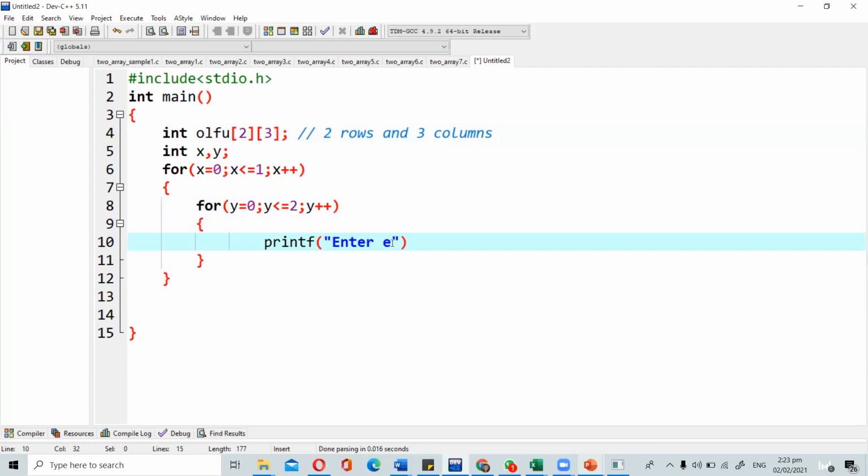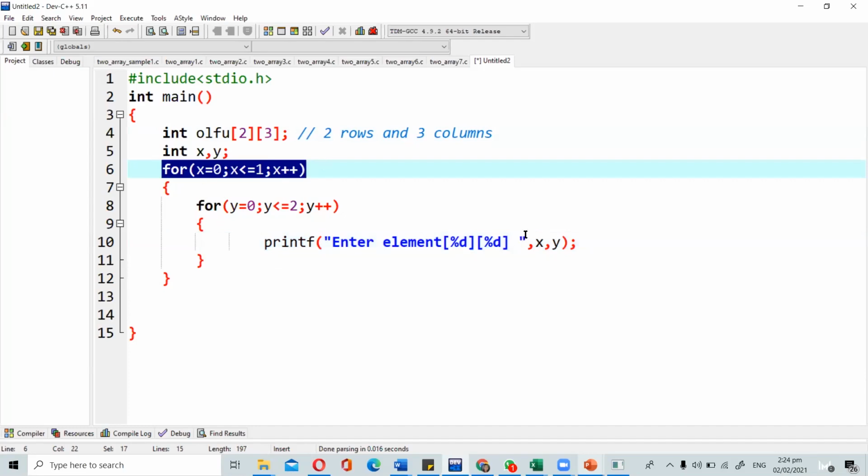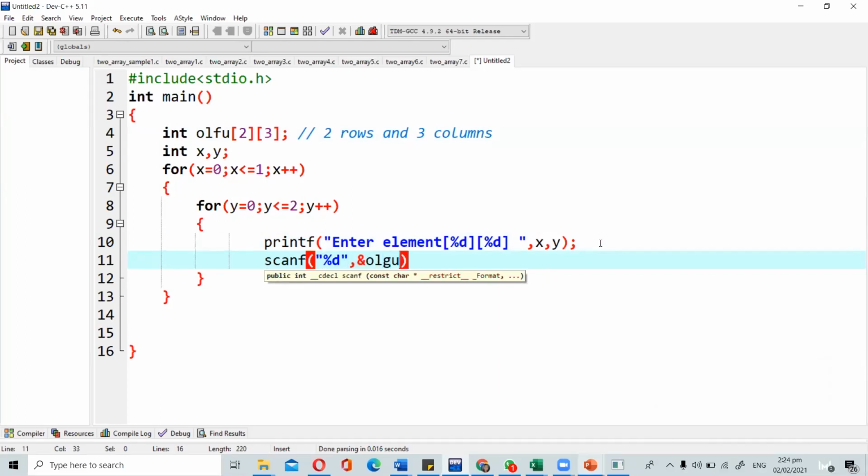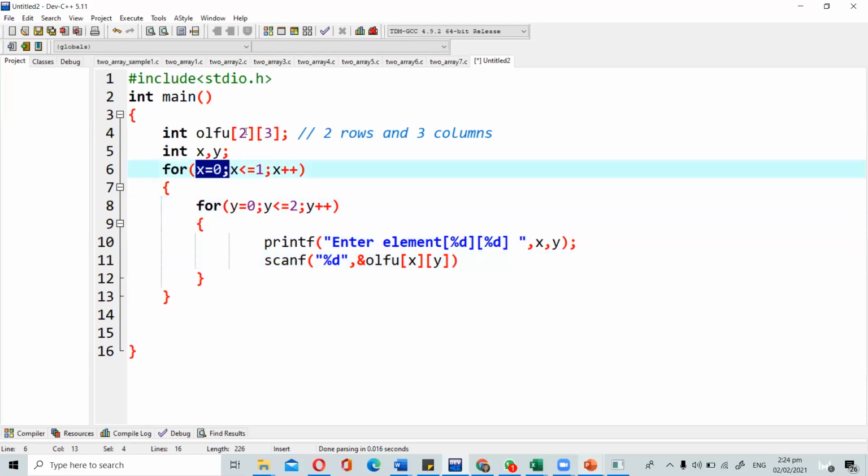Okay, so sabi natin, mag-input daw tayo ng element. So, enter element. Lagay ko dito %d, %d. Para saan daw po yung %d? Yung first na %d refers to the value of x. Yung pangalawang %d refers to the value of y. So, every time na naglo-loop ito, nagbabago din, of course, yung value ng x and y mo. Then, scanf, %d, ampersand, OLFU, because that's the name of my array, mag-i-input ako for column X and for column Y. Kasi yun yung ginamit kong counter or variable para mag-manipulate or para i-retrieve niya yung laman ng aking array OLFU.